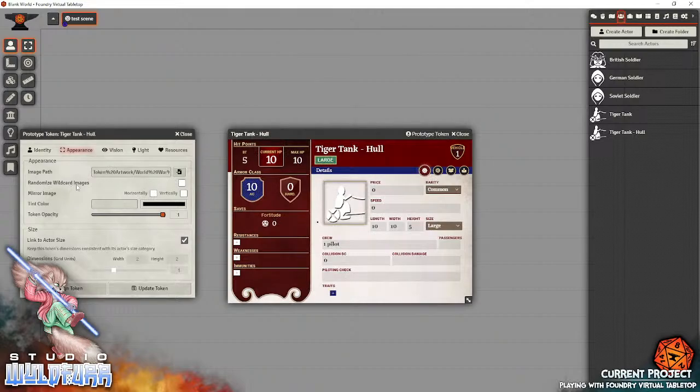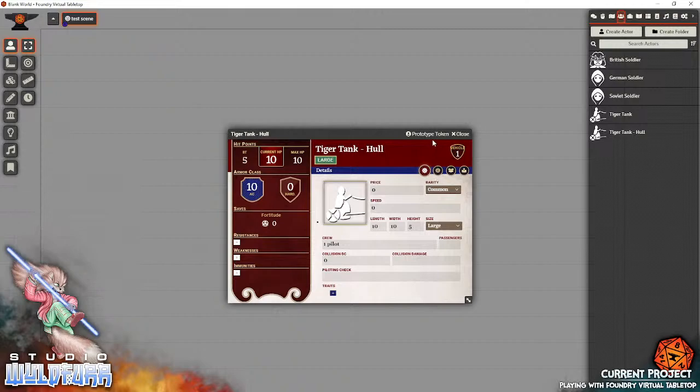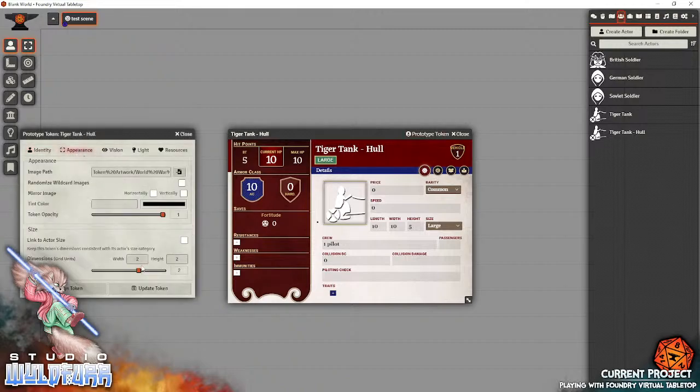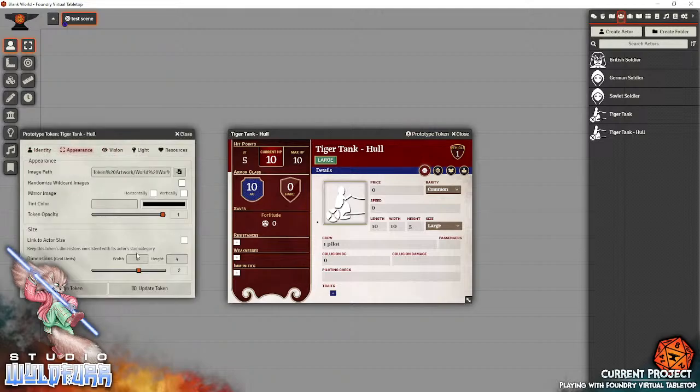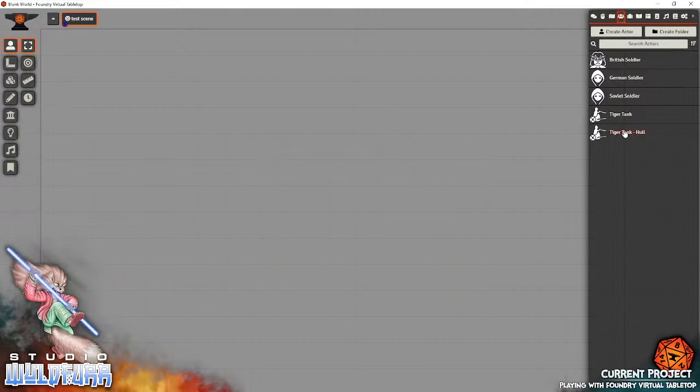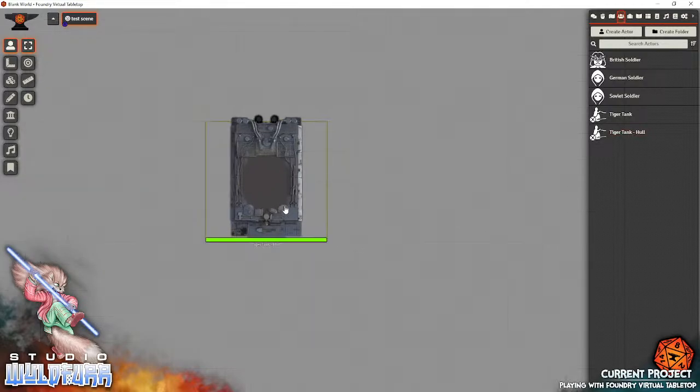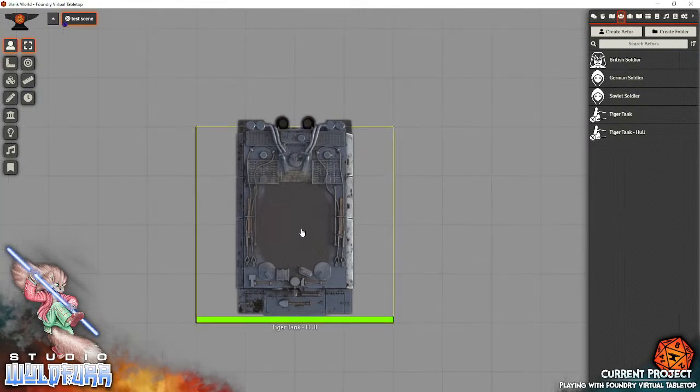We don't want to randomize with this one, but we do want to change the scaling. 4 by 4 by 2. Oops, that's 1 point. No, 2. There we go. Now I'm just going to quickly check, because sometimes it sets back to 2. We want it to be 4 by 4. Yep, there we go. So, when we drag this one down, there's the hull of our Tiger tank.